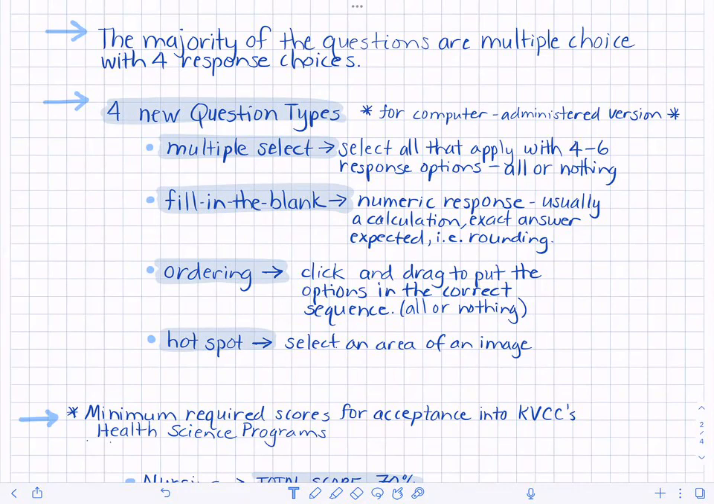Ordering questions are where you will click and drag to put the options in the correct sequence. Again, you must get these all correct. You must get the correct sequence to get credit for this problem. Hotspots, you select an area of an image. So you'll have an image with 3 to 4 spots where you can hover your mouse, and you'll have to click on the correct image based on the question.